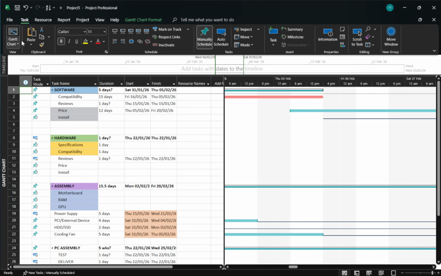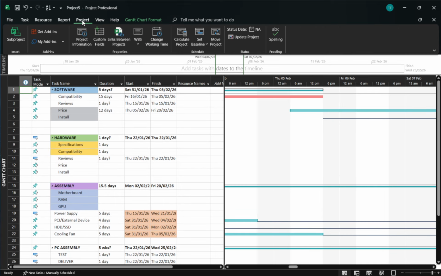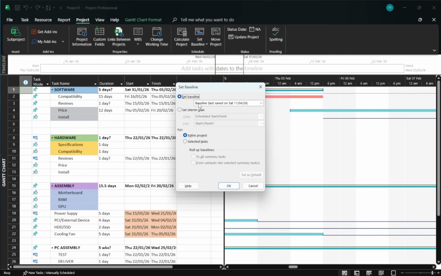Then head to the Project tab on the ribbon. Click Set Baseline and choose Set Baseline. This opens the dialog where the key choices live. In the dialog, make sure the Set Baseline option is selected. Now choose where you want to store this snapshot.